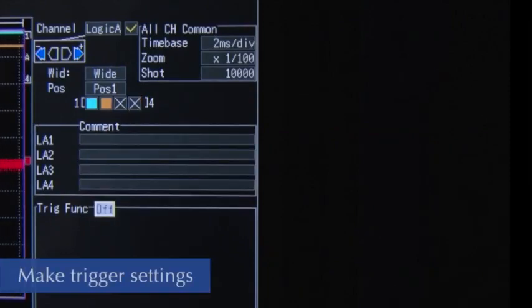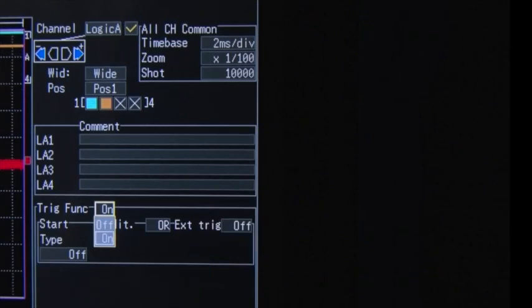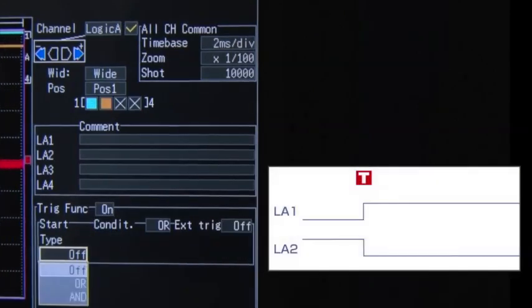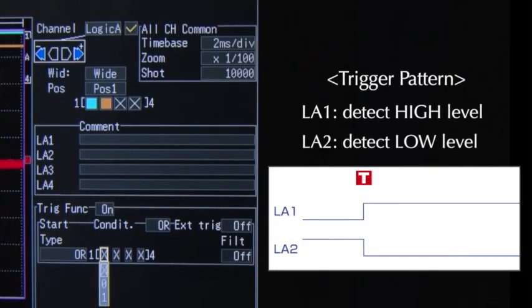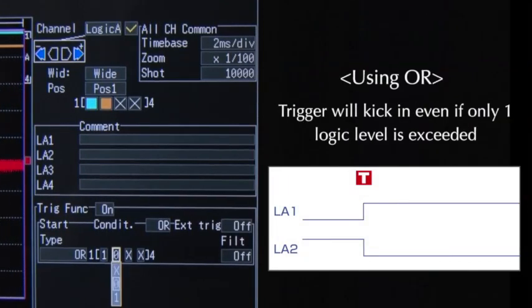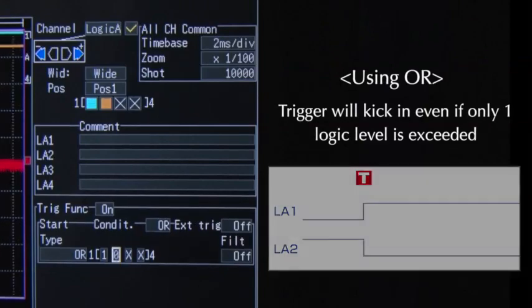Now let's set the trigger conditions. Turn on the trigger function and enter the logic trigger pattern you would like to use to activate the trigger. Based on the and/or settings, the trigger will activate with respect to the specified logic level.